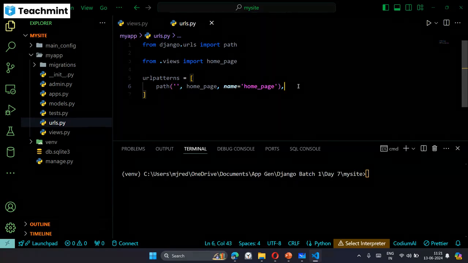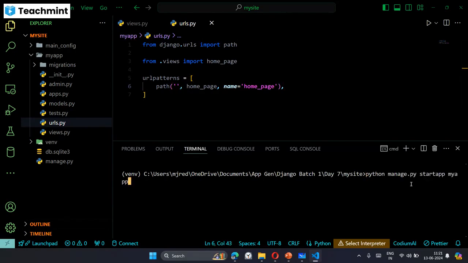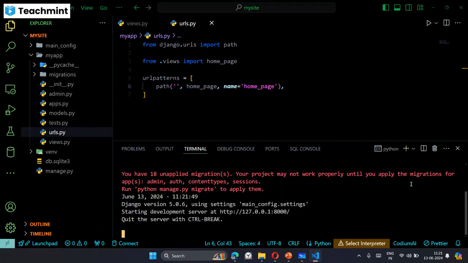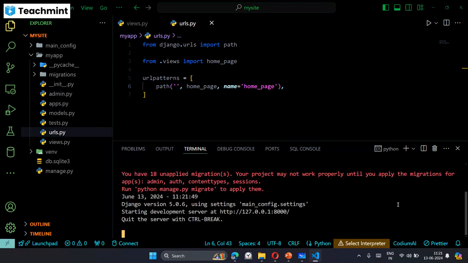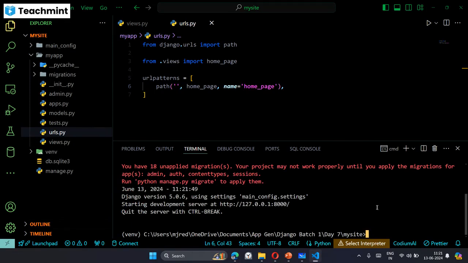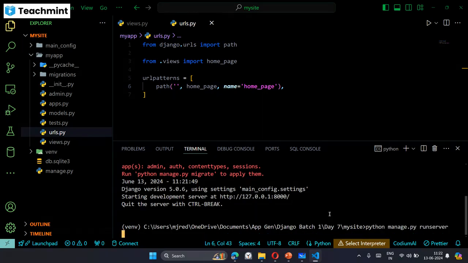To check that, I should run the server again. To run the server, the command is python manage.py runserver. If you want to stop the server, the command is Control C. If you press Control plus C, the server will stop. If you want to run your server, the command is python space manage.py runserver.